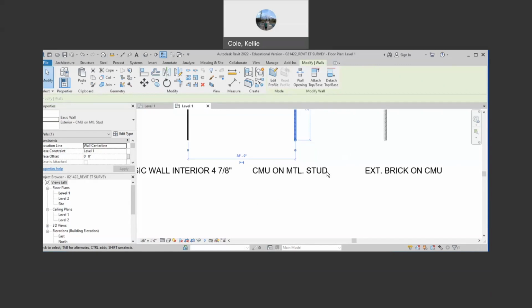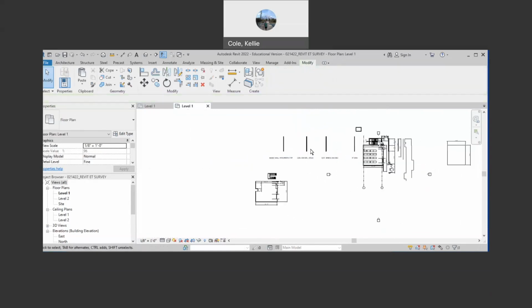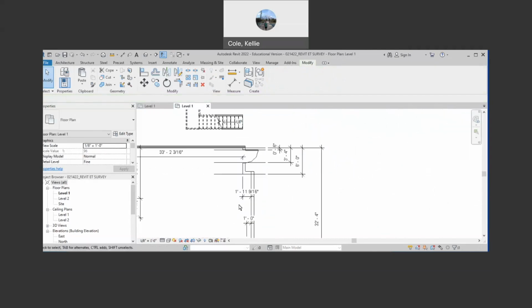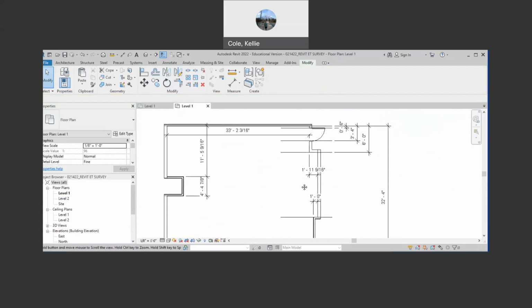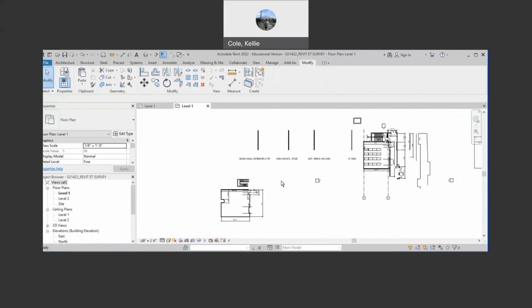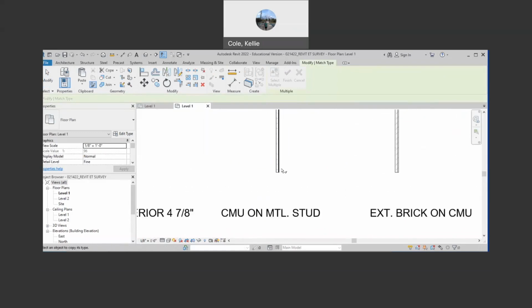Let's hover over the CMU on metal stud, the second wall we created. And are we going to match? I think we're going to match that one to everything else. Yes. All right. So MA to start. We're going to zoom in on CMU metal stud.